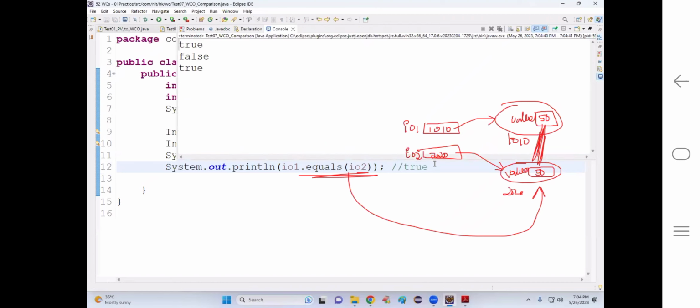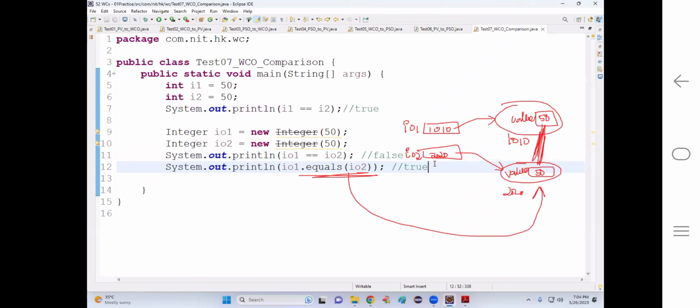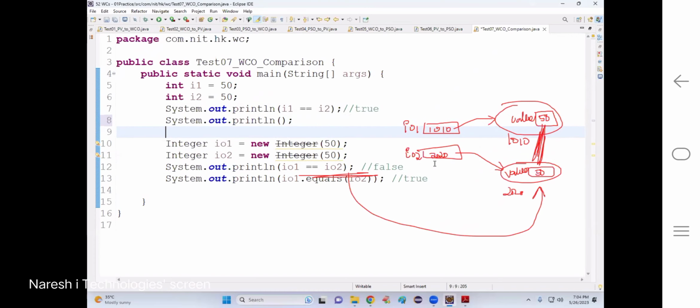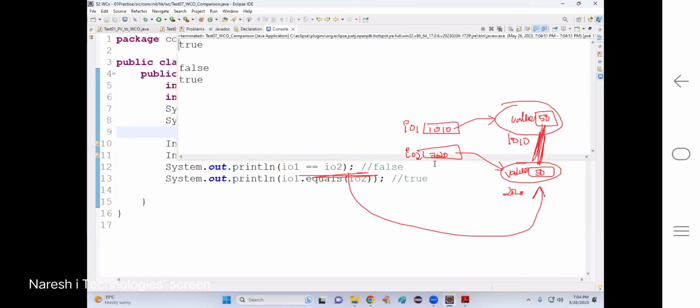Understood? Shall I ask a question again? By default, the double equal to operator always compares two objects by using reference. True or false? Will you give the answer or shall I skip the topic? Old batches, I skip this chapter.